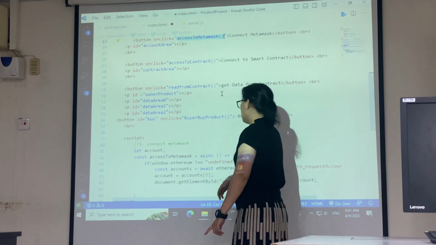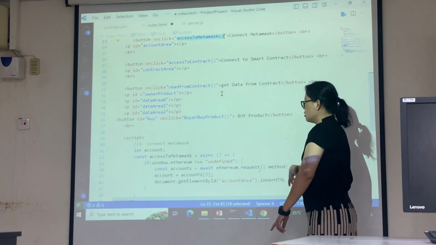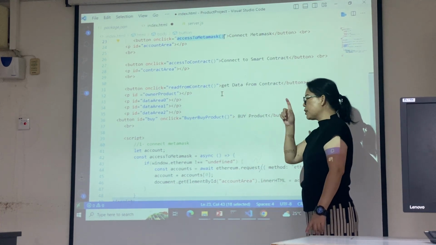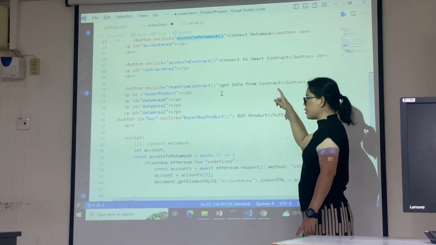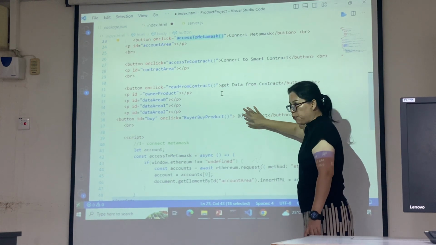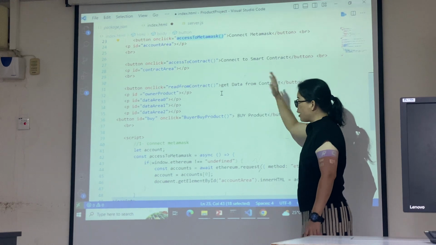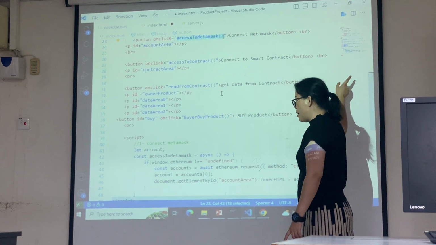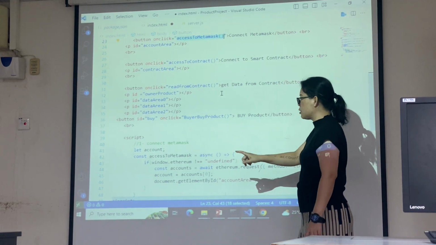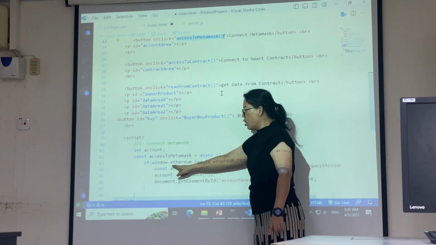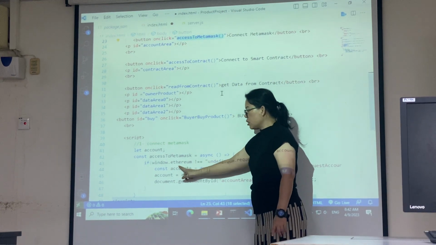So I'm doing the async function. First thing is, when we want to access MetaMask and I click on the button, I want this button to link back to my MetaMask. So my MetaMask must have this particular window.ethereum.